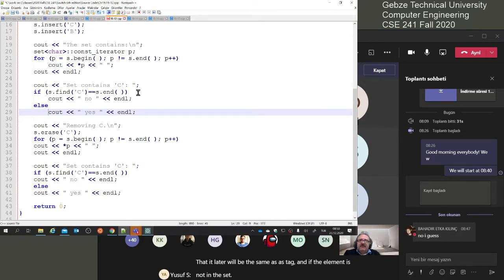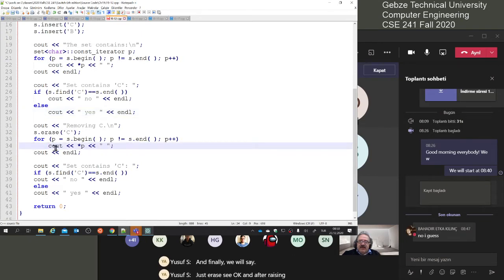So here I would say no, and I would say yes. And finally, we will say just erase C, okay? And after erasing C, I run this loop again. I run this loop again from beginning to end.